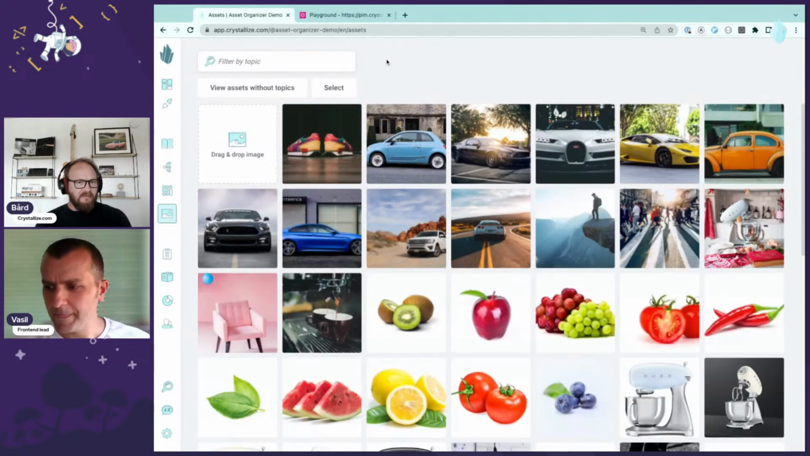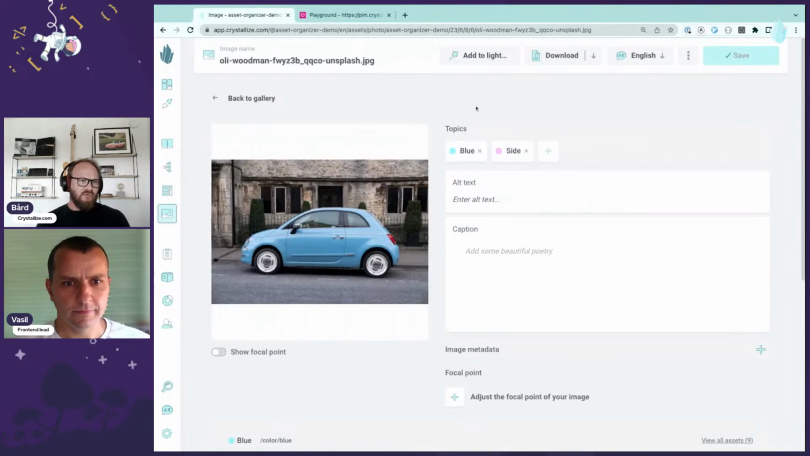It's quite nice. And of course, if you go to an image, one thing is to upload it and have it in Crystallize, but you want to reuse it, right? So what are the possibilities of actually delivering the images?